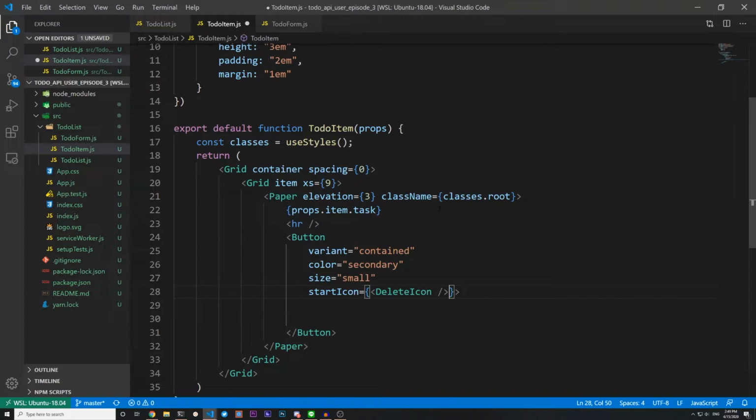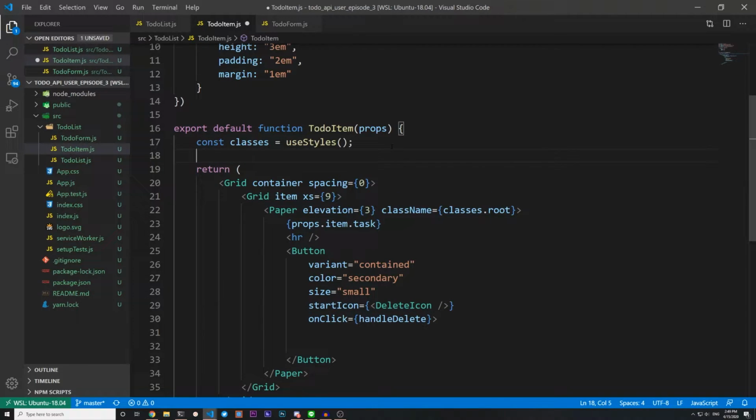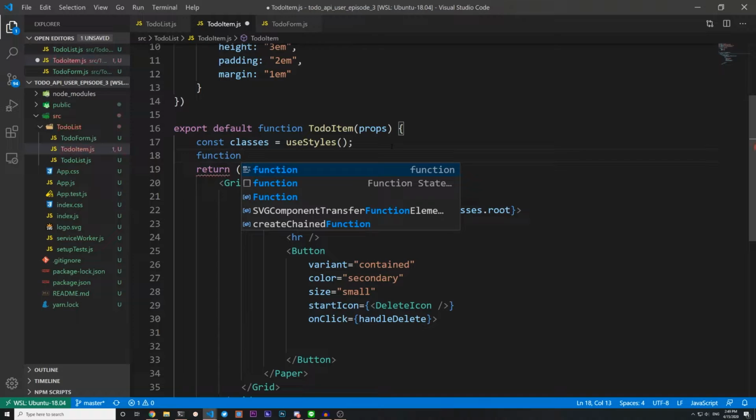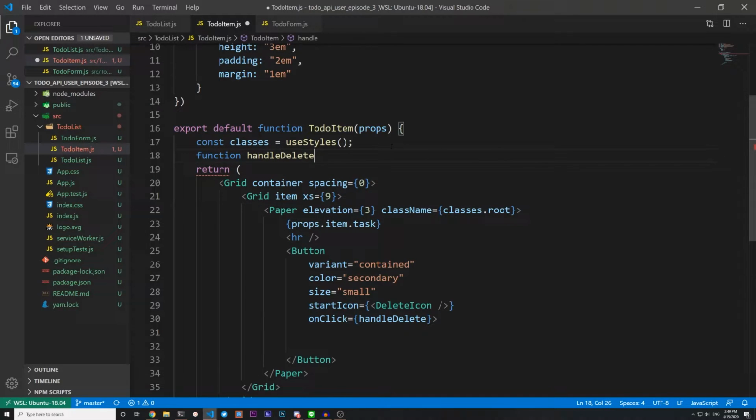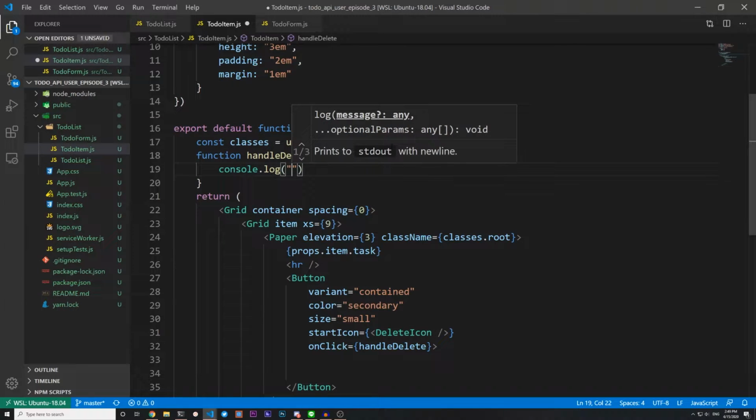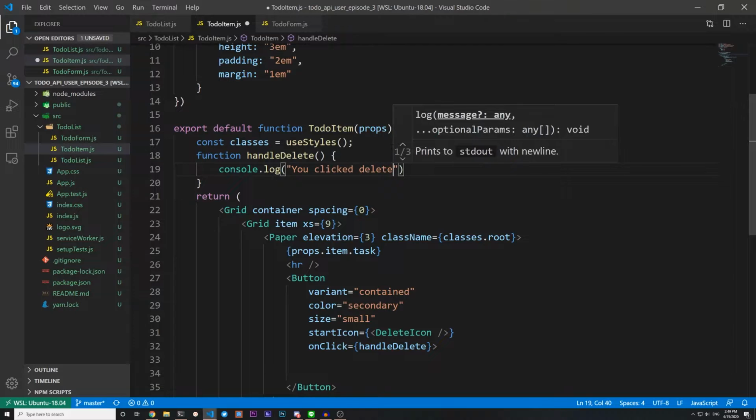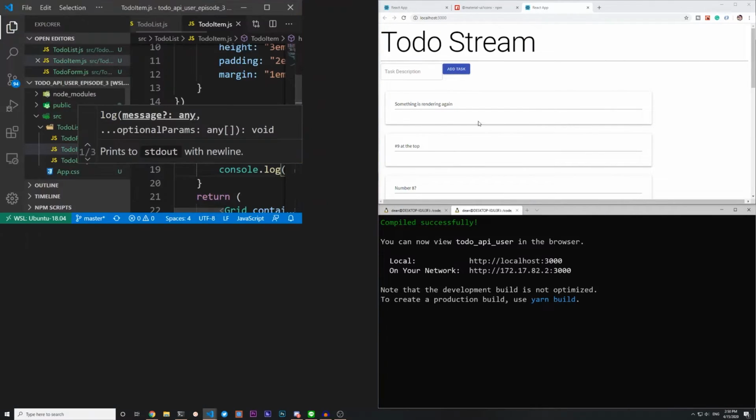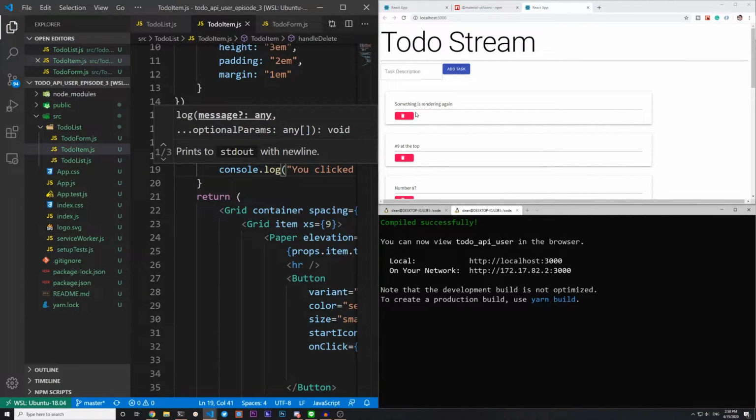And then, it's also going to have an on click equal to handle delete. We're not going to do this right now, but we can at least create this function. So we'll say function handle delete, and this will just be console.log you clicked delete. So hopefully that works. If we refresh the page, we now have the delete icon right here.